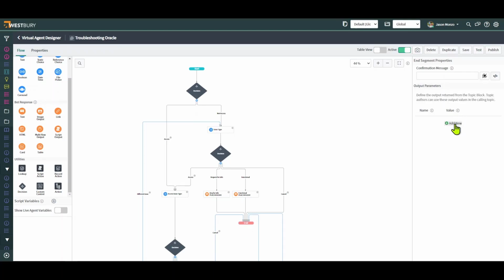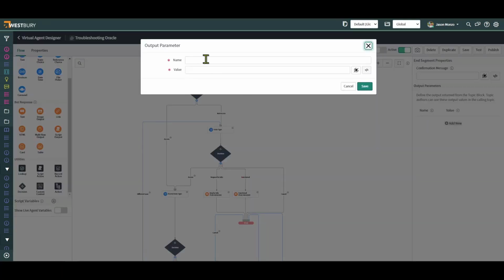So again, our list is empty. We're going to add one right now. We're going to call this output parameter access user. And now we need to give it a value, or define what will determine what the value is when the topic block finishes. Again, we could put a constant in here. We can use JavaScript to determine what the value is.